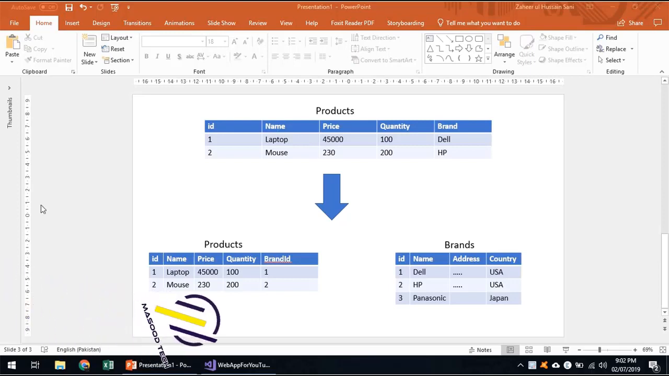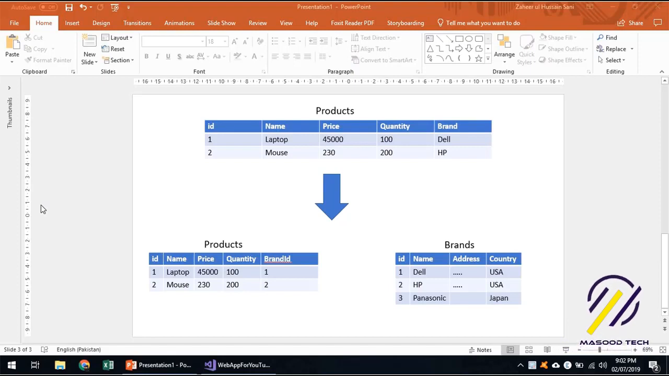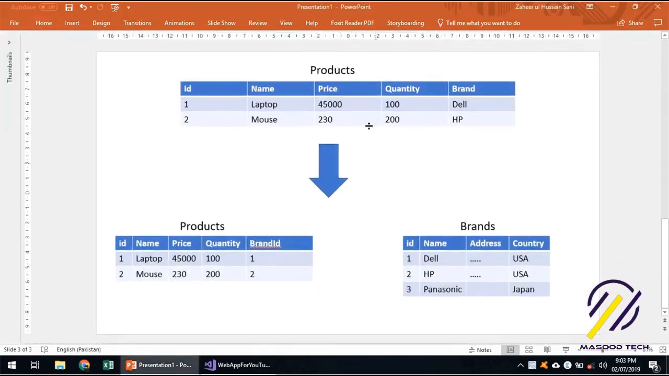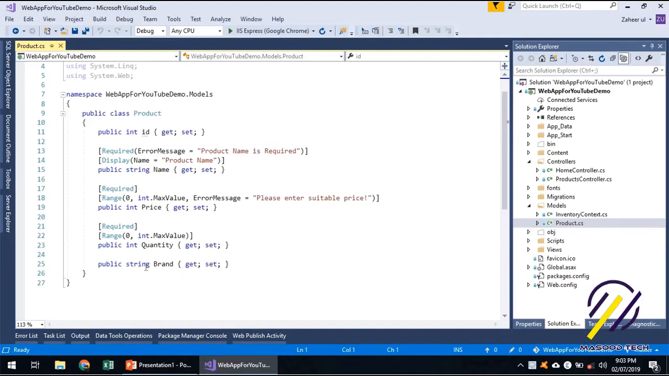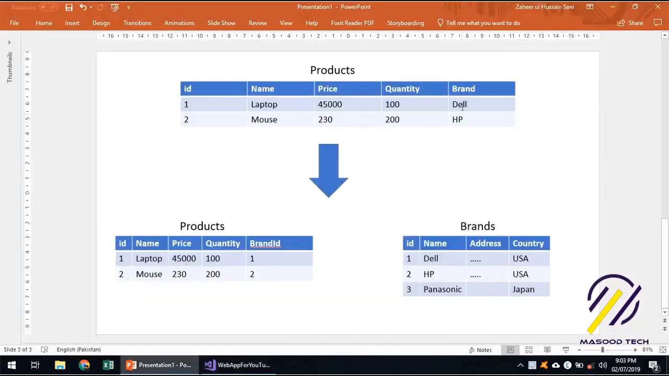Alright, in this video we will discuss a bit complex models in CodeFirst using Entity Framework. Currently we have a situation in which we have a product model, and in product we have ID, name, price, quantity and brand. So we have a brand as a string over here.